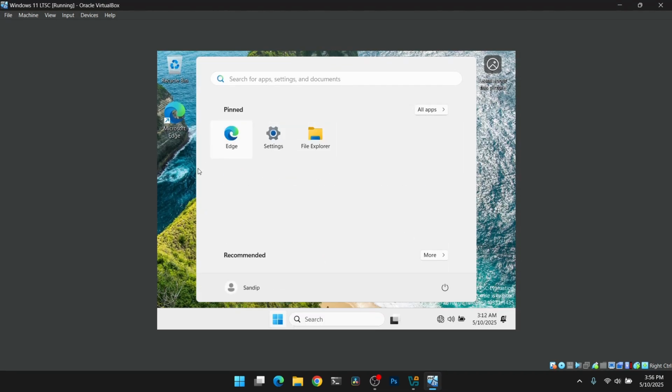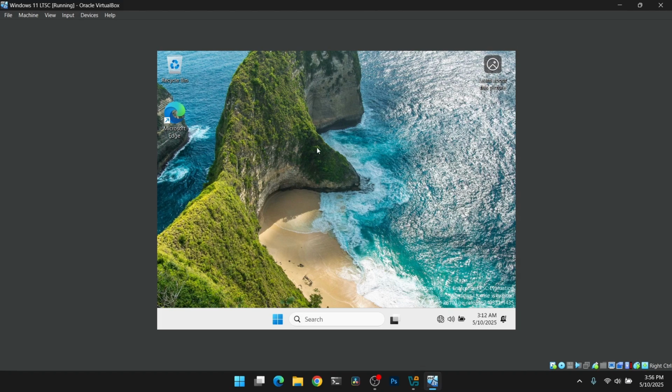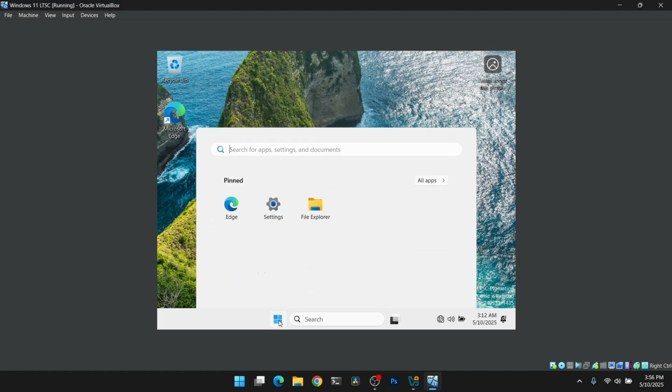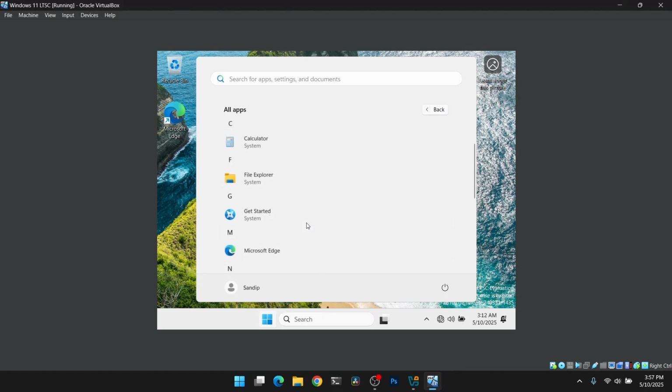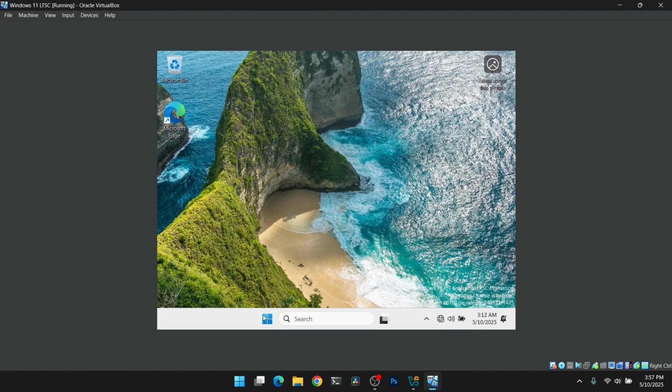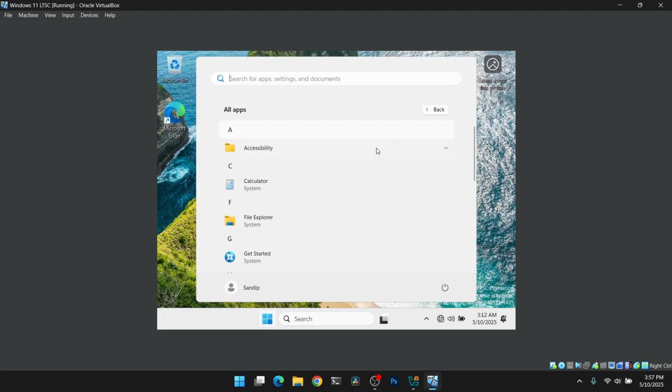So finally the setup is complete for Windows 11 LTSC. As you can see, we do not have that many apps right here. If we check all apps, as you can see, this is very minimal. You don't even have the Microsoft Store app, but you do get Microsoft Edge.